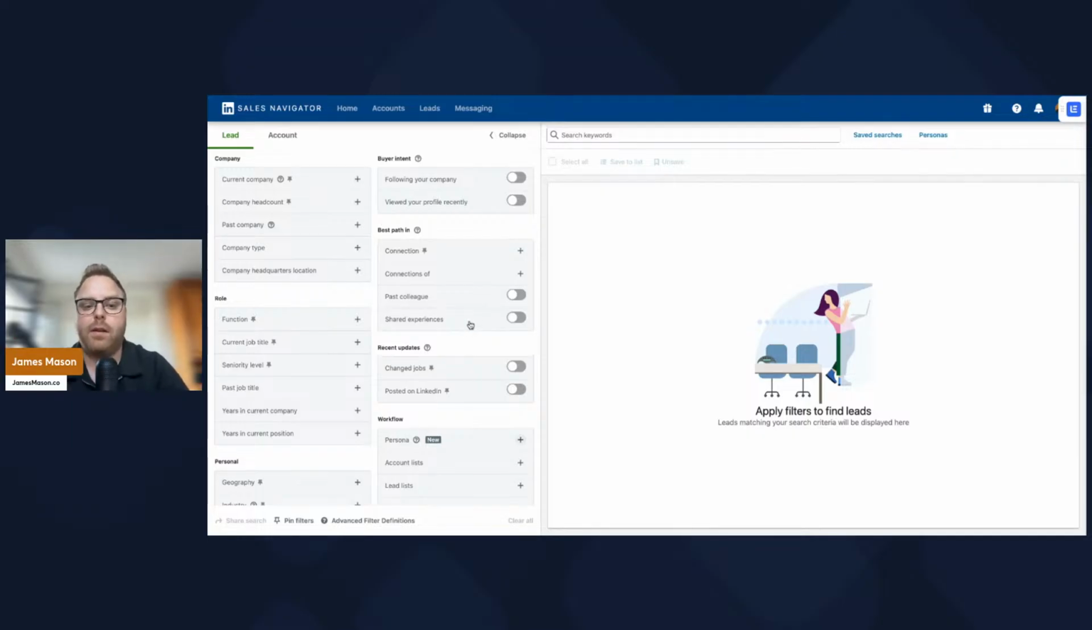Shared experiences. This is one that we love to use. This means we're in the same group, we've commented on the same post, we've engaged with the same stuff, and we're probably very similar with the things that we like on LinkedIn. You can typically use this when you're searching for prospects. Past colleague. This is a fantastic little hidden option. This is where we can type somebody in and find their past colleagues. We'll cover this later.